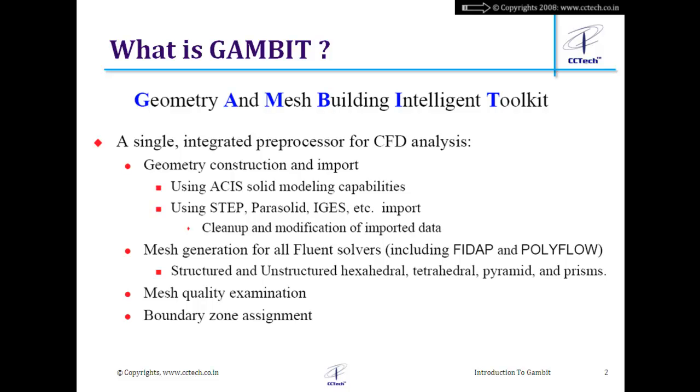It means you can divide the domain into small parts using simple shapes like tetrahedra, hexahedra if it is 3D, or if it is 2D it is triangle or quadrilateral. Once the mesh is created, we can apply boundary conditions as per our requirements, and we can export that mesh for our simulation. So there are two ways, as I said, of creating geometry in Gambit.